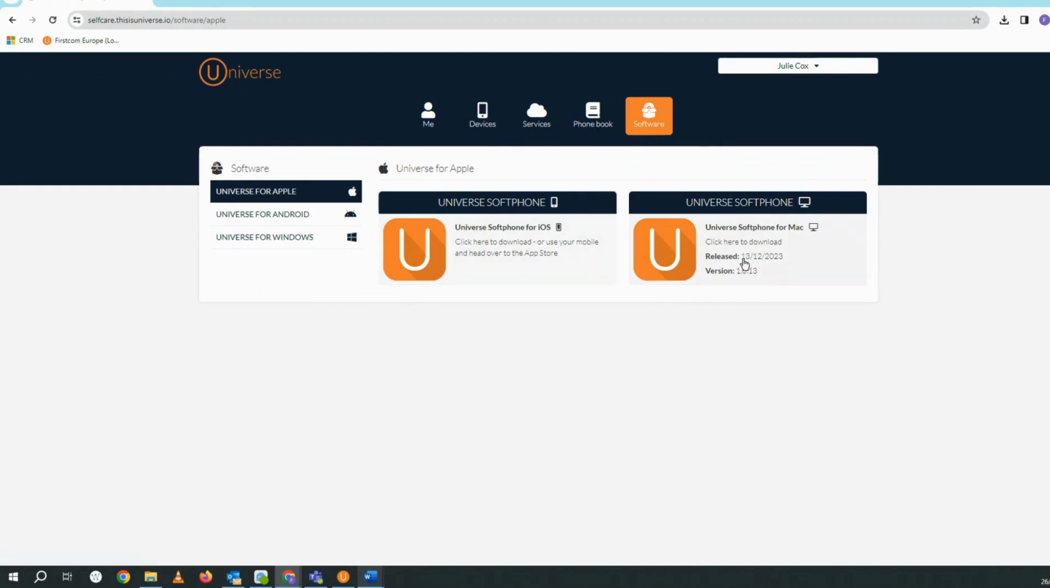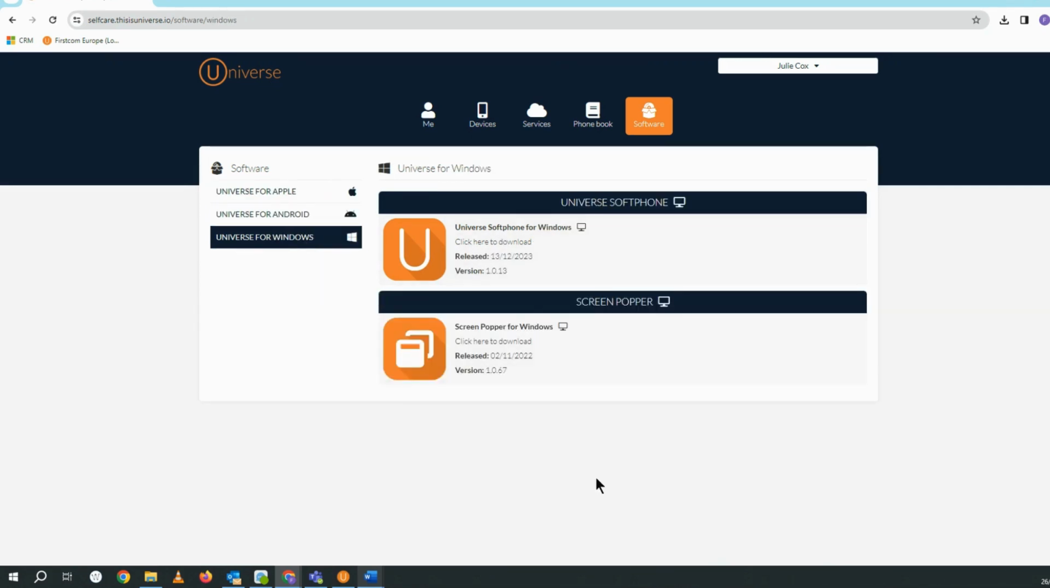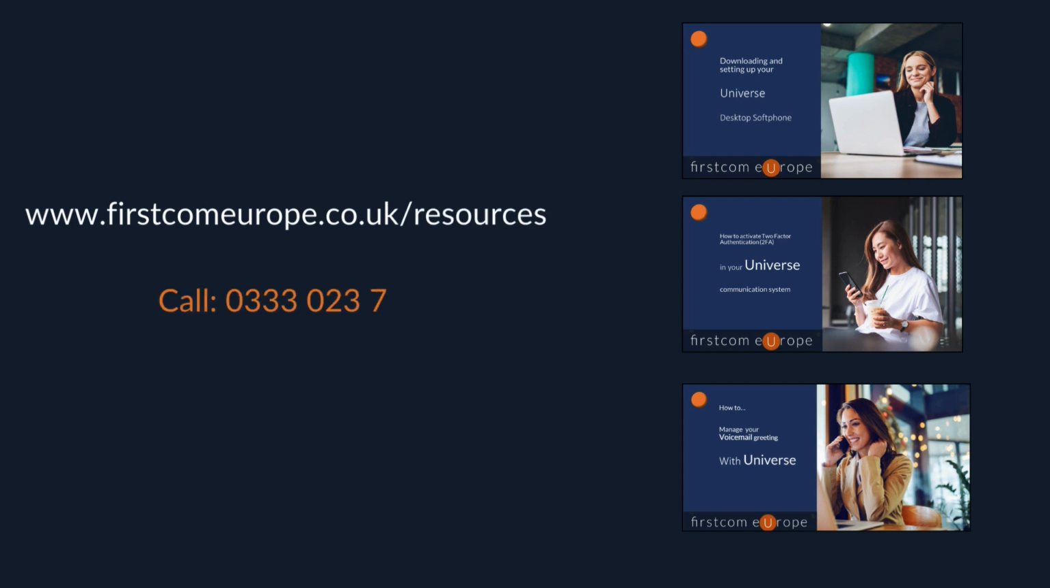And finally, your software icon allows you to download the relevant software for your computer softphone, Windows or Mac, and also for your Apple or Android mobile device. You'll find detailed videos on using your Universe communication system on the resources page of our website, where you can also download the complete user guide.